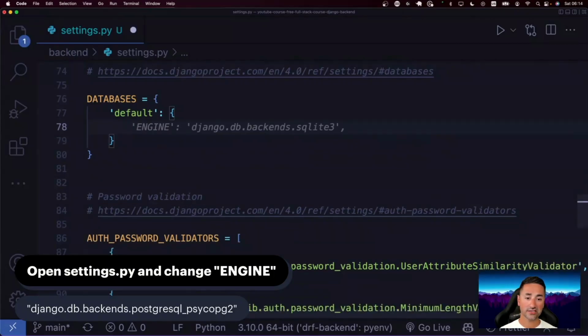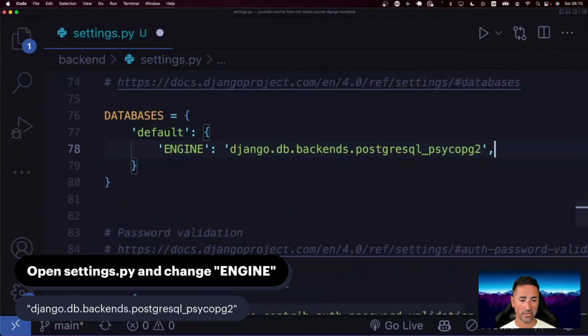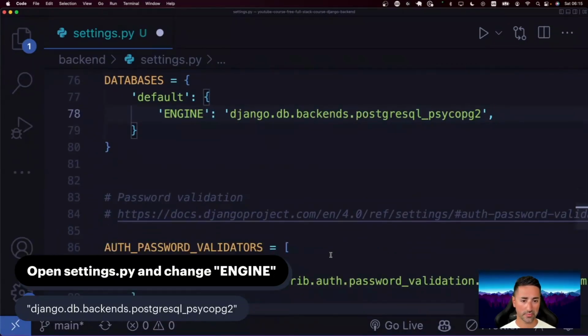Okay. So for the engine in here, we don't want SQLite. I actually want PostgreSQL. So I'm going to change this in here and say db.backends.postgresql, and it gave me a suggestion. And then I'm going to say psycopg2. Okay, so that's the engine that we're going to use. Let me also make the font a little bit bigger so you see it better as well. It is a bit of typing, but just ensure that you got the name correct in here.